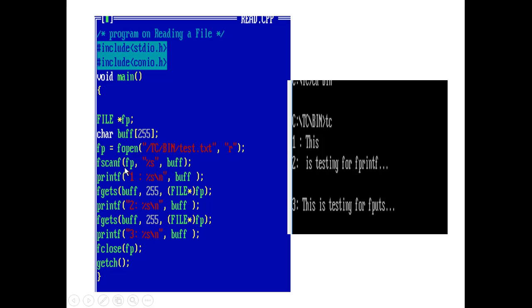Next, by using the fscanf function, I scan that file into the buffer. That means I am storing this text file into the buffer first. After that, by using the printf statement, I am printing each value. I am just reading the data by the reading operation on files.